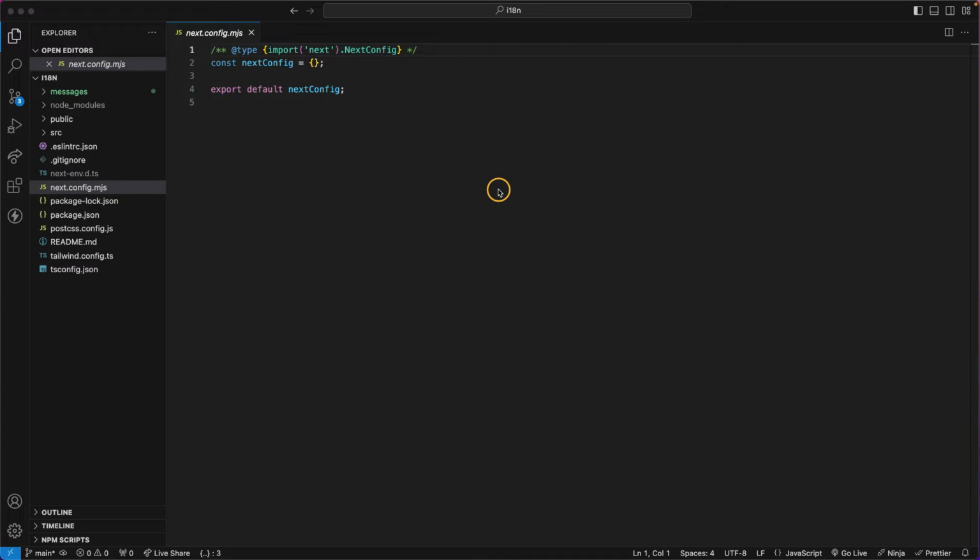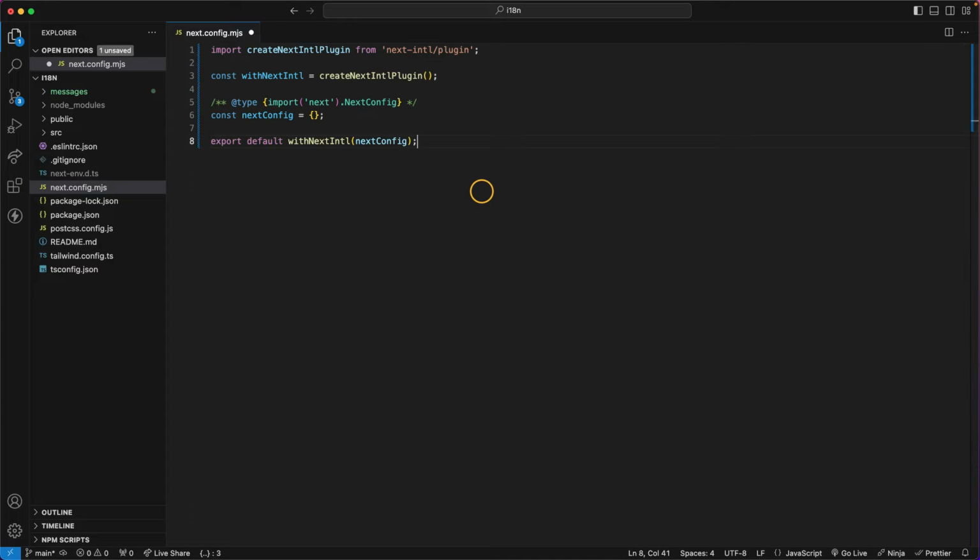Step number 2 is actually super simple. All we have to do is to copy paste some code. So I'm gonna select everything in here, delete, and paste this code. Okay, this code is actually coming from the official documentation that I will be linking in this video's description.